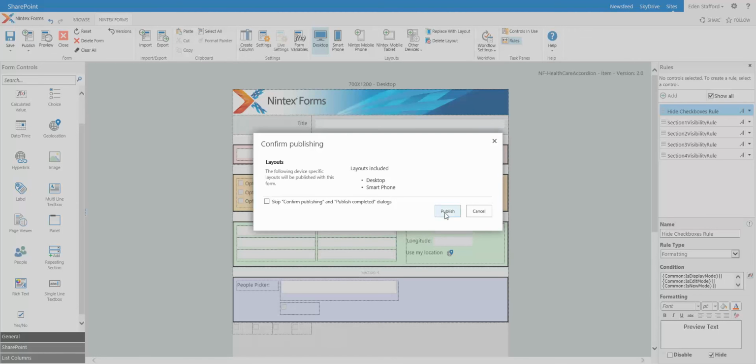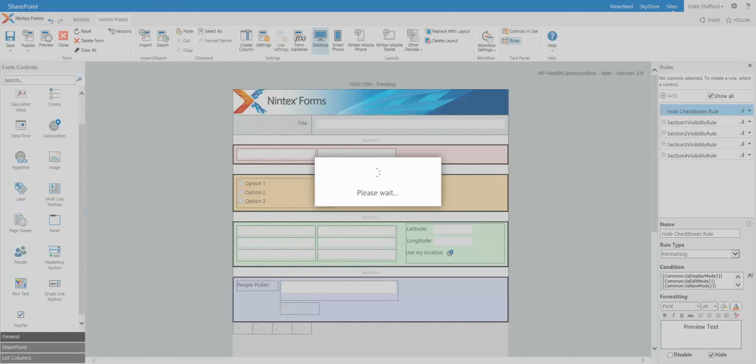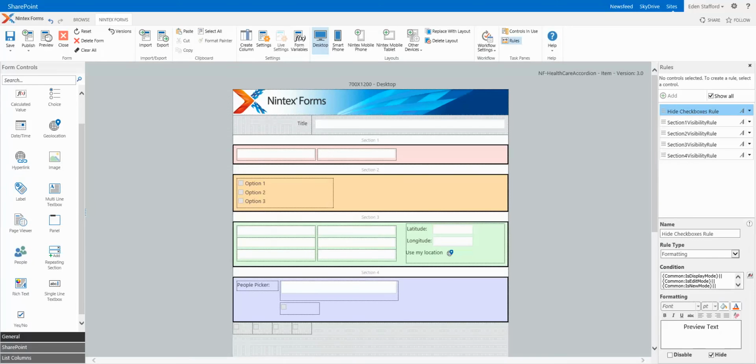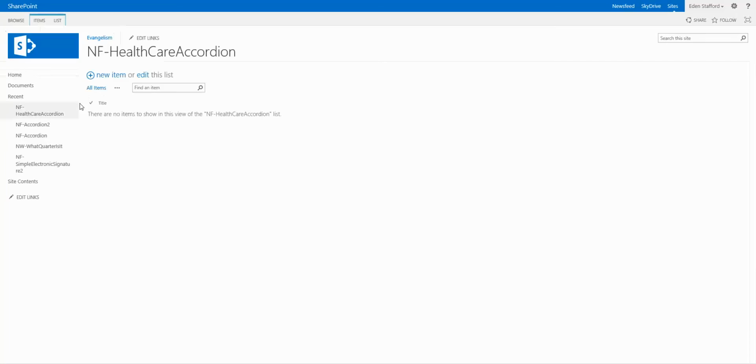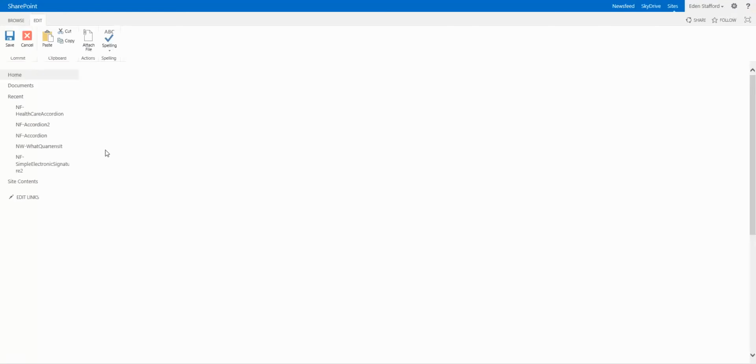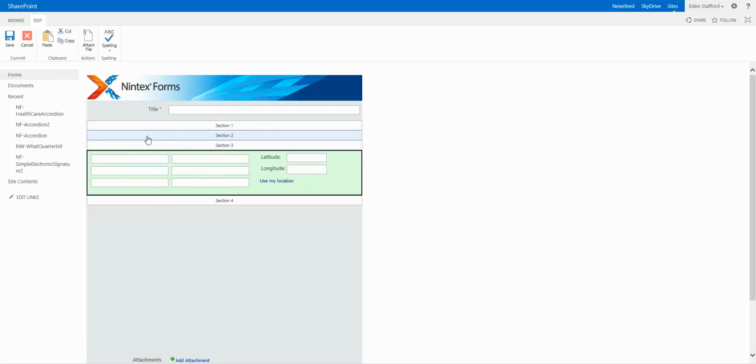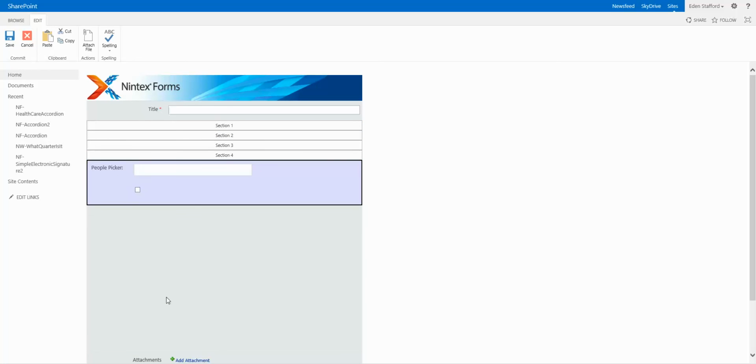Publish it out and you'll be able to test this out. There's nothing special in this particular form in that it doesn't link to any other list, so you should be able to just create yourself a custom list in SharePoint, click on Nintex Forms, bring that up, and then import this form, publish it, and it should work fine. Okay, now this is published. Let's just double check. Close this off. Go to the new form. And you can see we allow only one section open at a time.